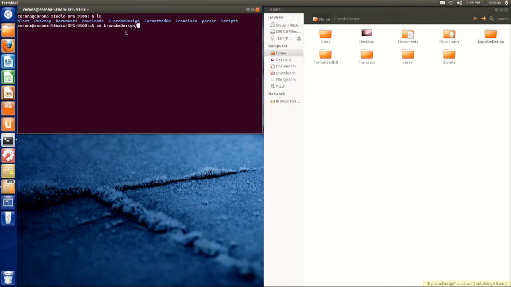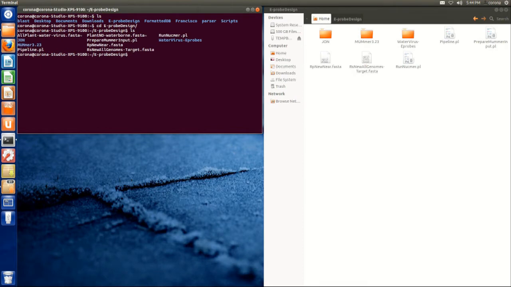So in our case, since we're going to design eProbes, I typed E-P, and then by hitting tab, the tab key will fill in everything else, so I don't have to finish typing out eProbe Design. Okay, go ahead and type ls again, and what that did is that listed everything in this folder. So everything in blue you see is another folder, while everything that's white is going to be a file. Okay, now we'll go ahead and get started.